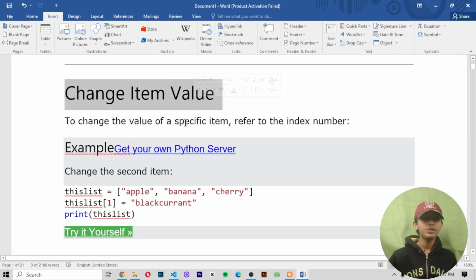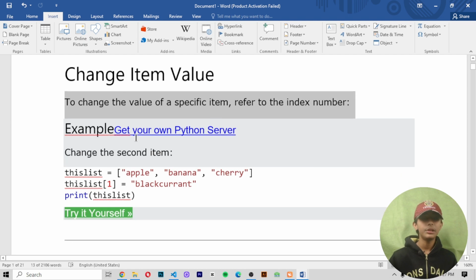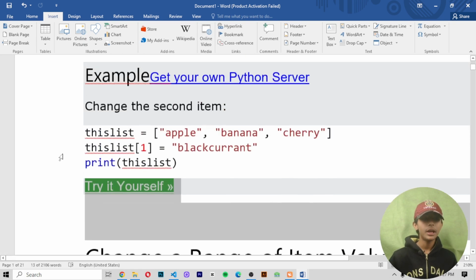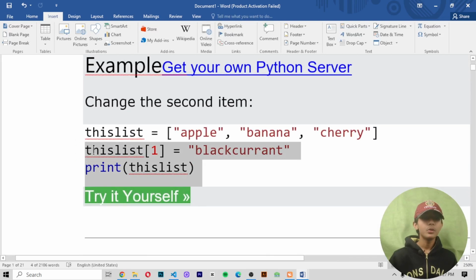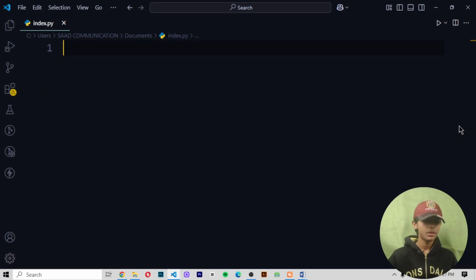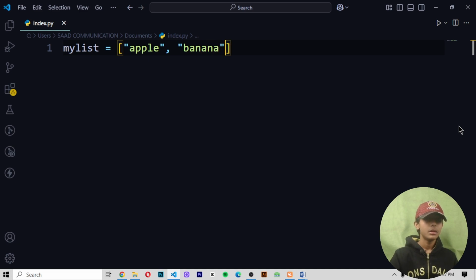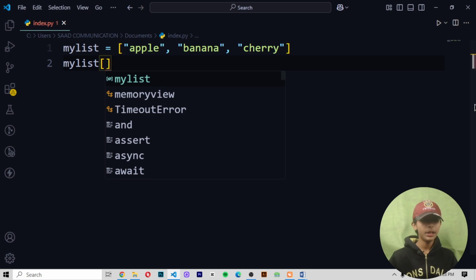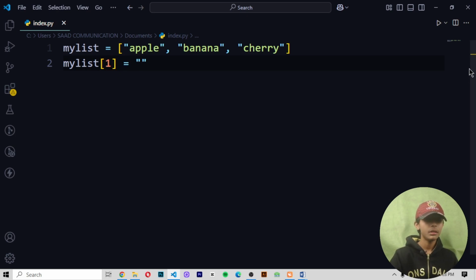Change item value. To change the value of a specific item, refer to the index number. In this example, we changed our second item. First of all, you create a list. I'm giving my list the name my list, and in it I write apple, banana, and then cherry. Then I write my list name, and then I write 1. Then I write my fruit name, like mango. I'm saying replace banana with mango.